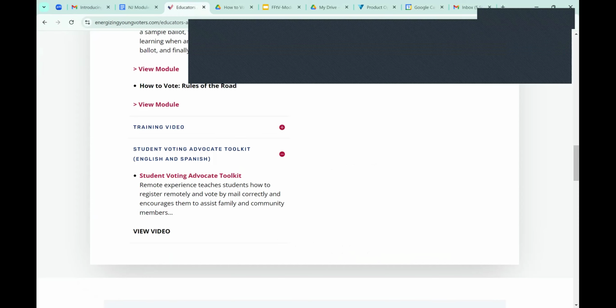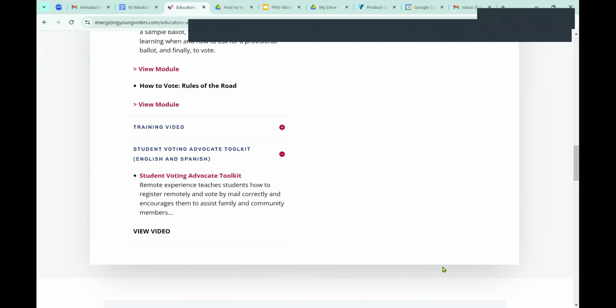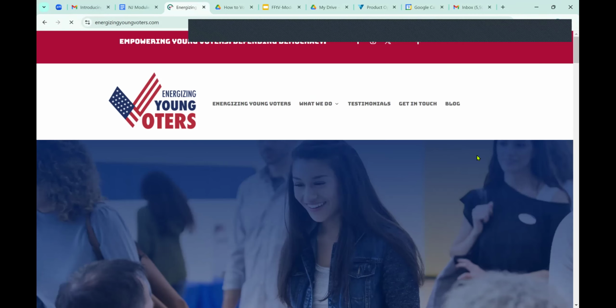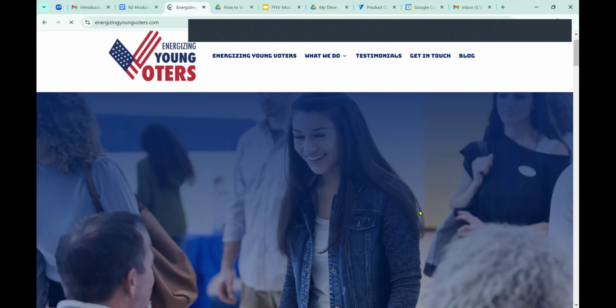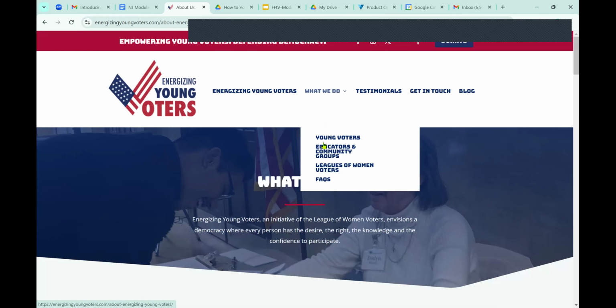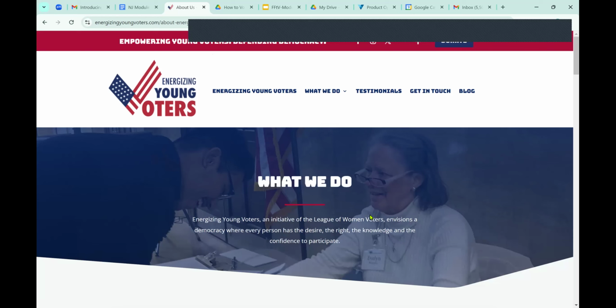You go to our website, which is energizingyoungvoters.com. I'm going to go back to the home page just so you can see it. So this is what you get to. And then you can go to this section, which says what we do, and there's a drop down. This page is for young people. This is for people in community groups, including us when we teach. And then there's a section for the League of Women Voters, which talks about getting into a school and how do you set up a voter registration drive and all those things.